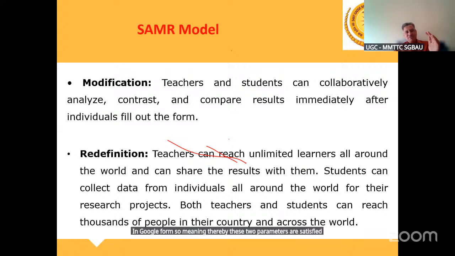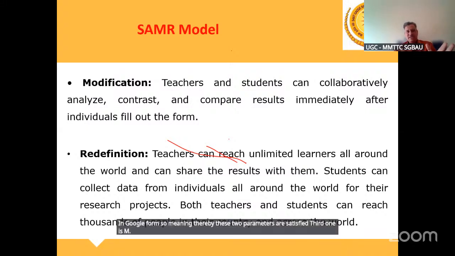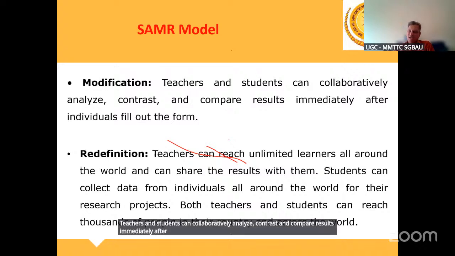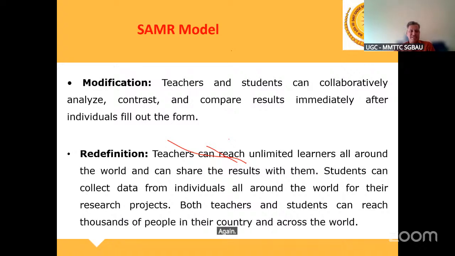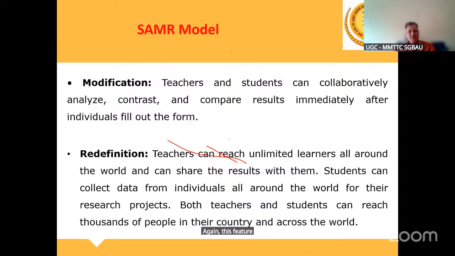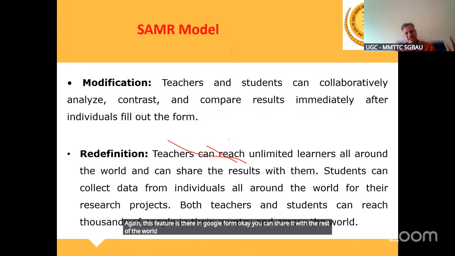Third one is M. M is for modification. Teachers and students can collaboratively analyze, contrast, and compare results immediately after individuals fill out the form. Again, this facility is there in Google Form itself. Redefinition, that is, teachers can reach out to unlimited learners all around the world. Again, this feature is there in Google Form. You can share it with the rest of the world. Anywhere, anytime, the student can appear.